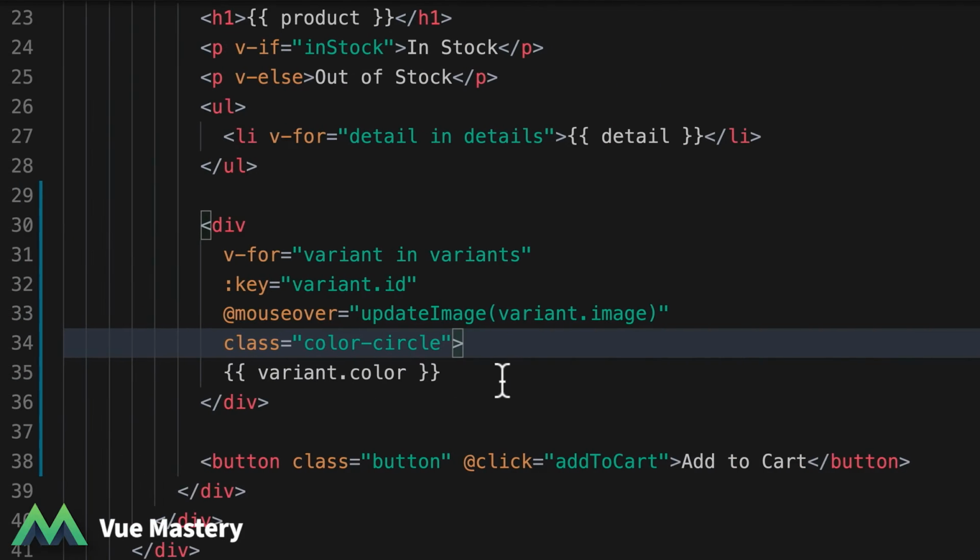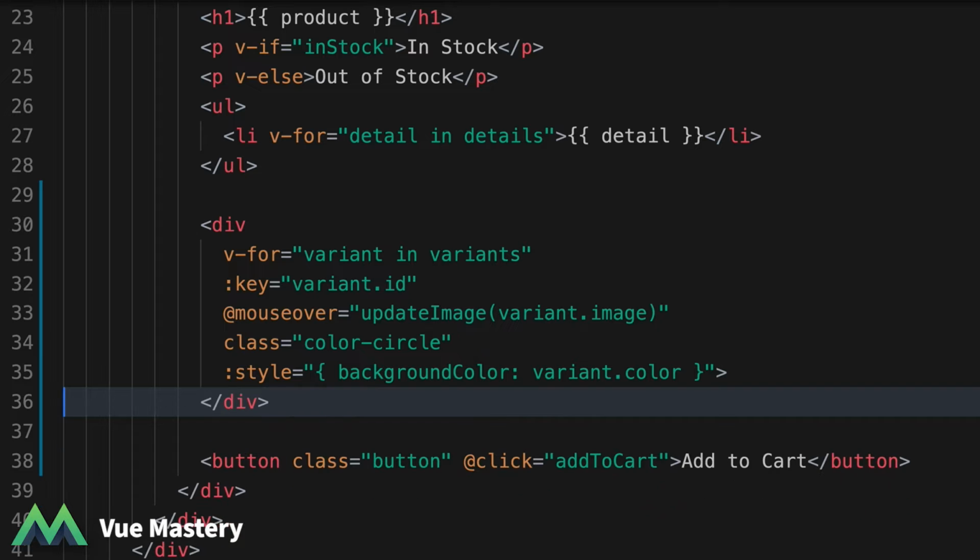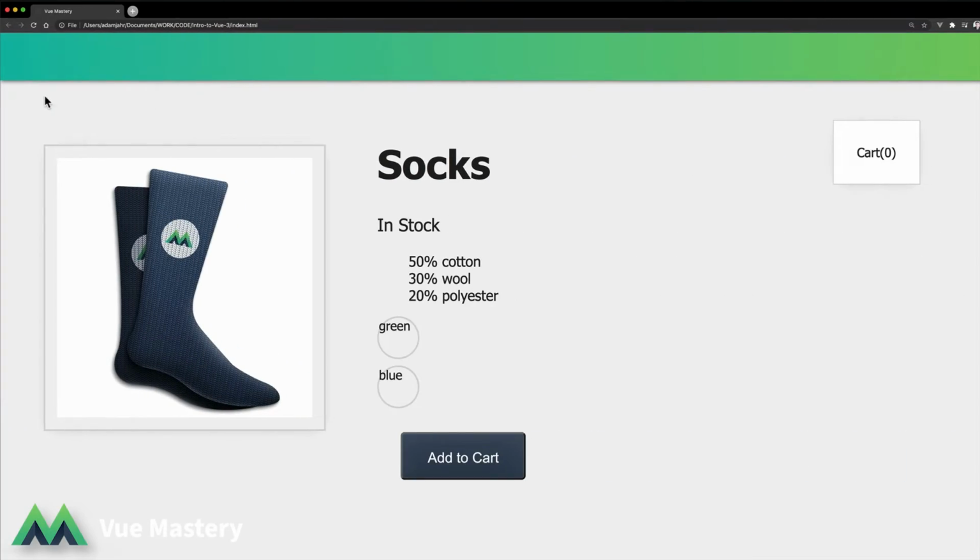So back in VS Code, I'm going to use the shorthand for v-bind on this style attribute, and in the expression, I'm going to add a style object. Like I said, we're going to update the background color and set that equal to the variant color. Now looking in the browser, instead of displaying just those color names, we're displaying the actual colors.